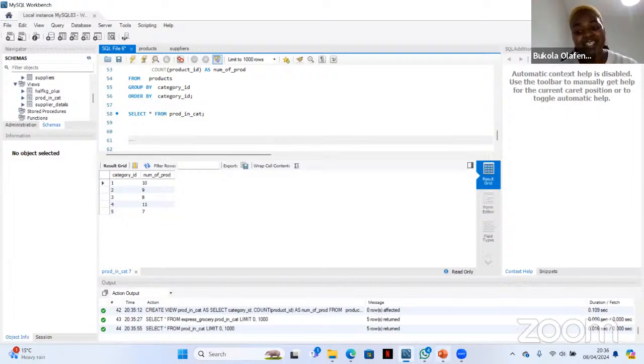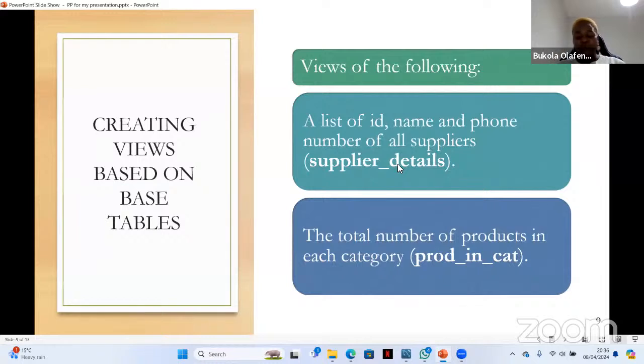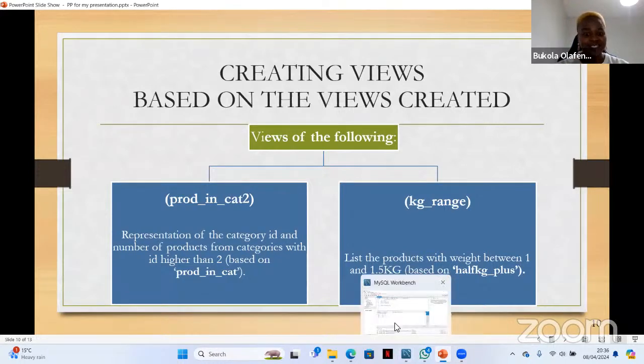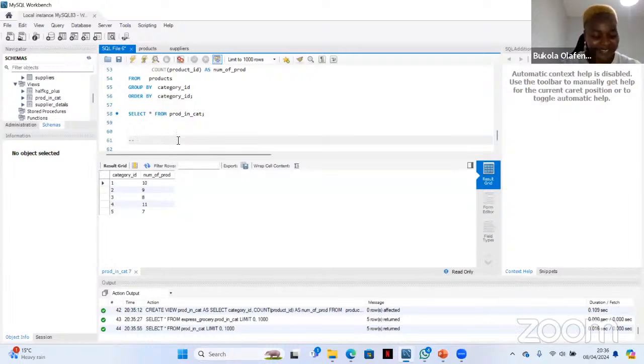So we have successfully created 3 views based on base tables. I am excited. I know you as well. So let's move on. This time around, we are creating views based on the views that we have created. Wow, this is becoming more intense. This time around, we have 2 questions. Just 2 questions. Okay, we can do this, can't we? We really can. So we're creating views based on the views created.